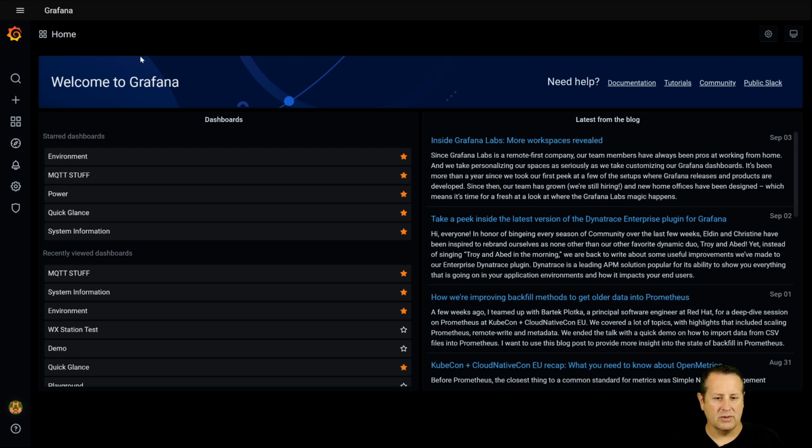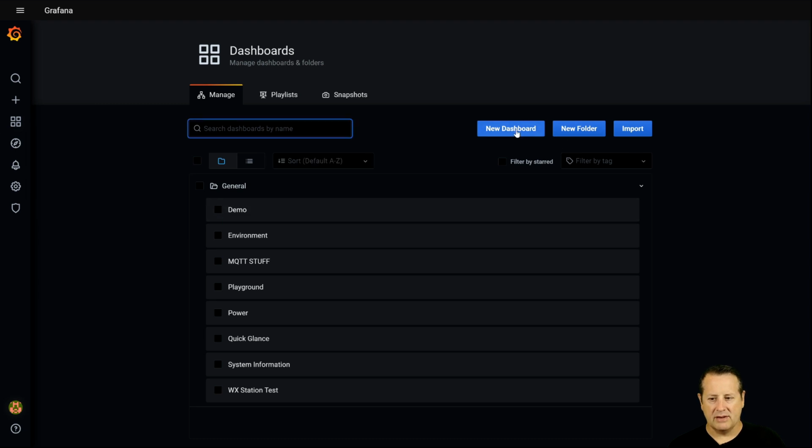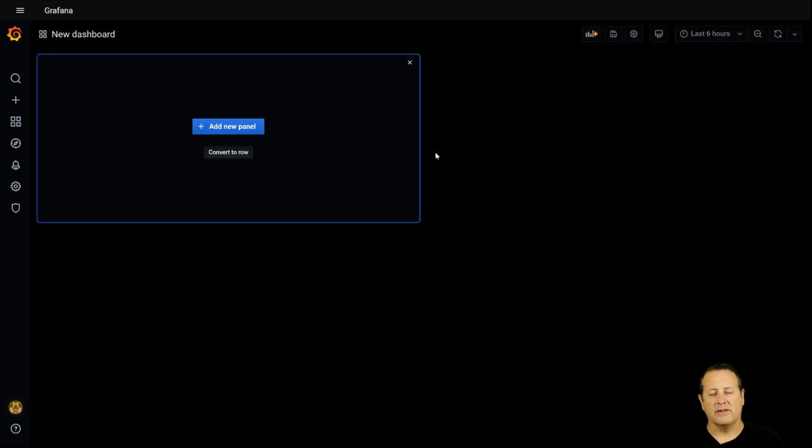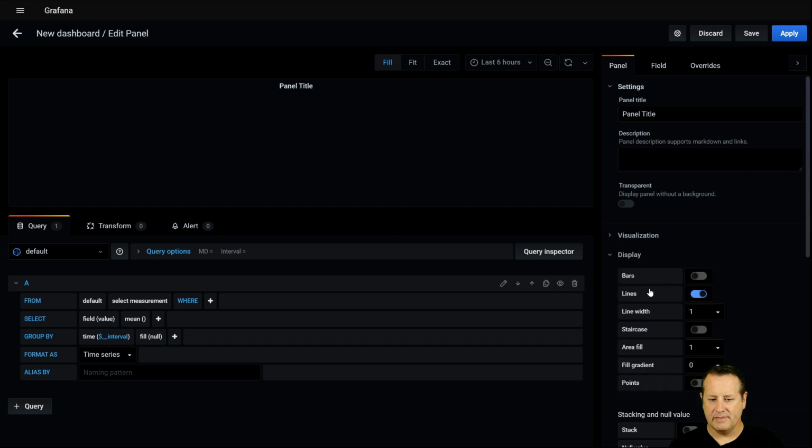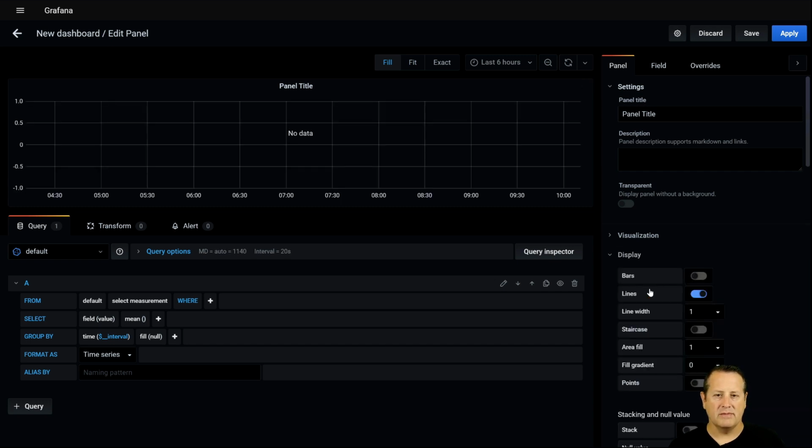So let's go to Grafana, and I'm going to create a new dashboard. So dashboards, manage, and new dashboard. It first wants me to add a new panel, which I will do. This is going to be a graph panel, because what I'm going to plot is the temperatures that I'm getting from the little sensor box that we're using inside my house. And that's the WH25 topic that we talked about earlier. All right, so nothing on the panel right now.